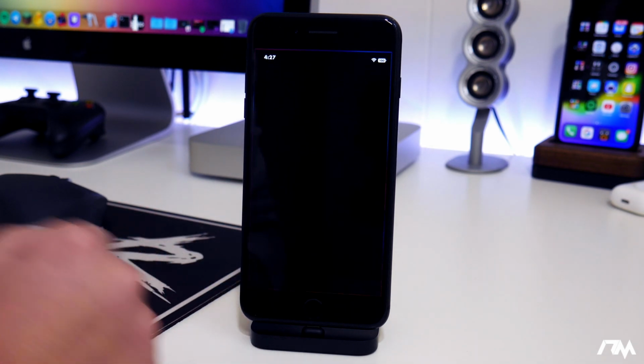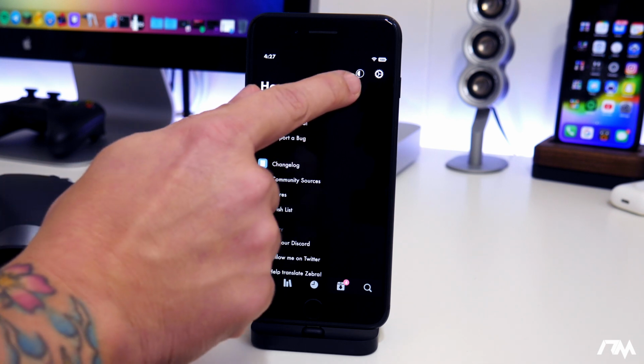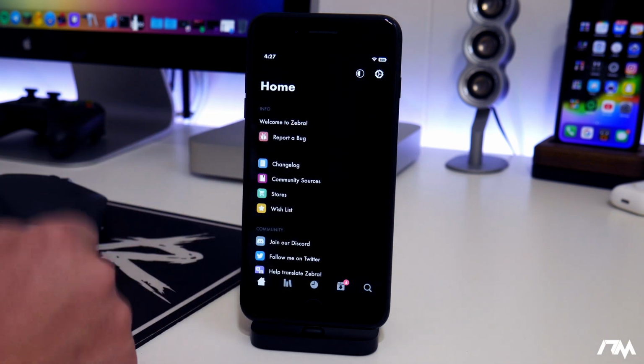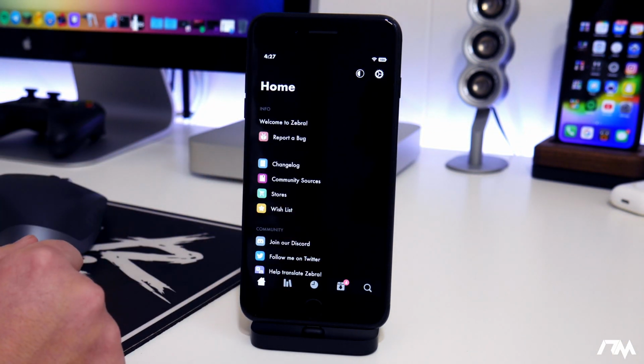So we can go ahead and jump into it, and I'll show you guys some of the awesome features of Zebra. First off, it does have native dark and light mode. All you got to do is click this little icon here. There's the light mode. Click it again, and there's the dark mode. Super handy little feature. I really like it. I love keeping it in the dark mode.